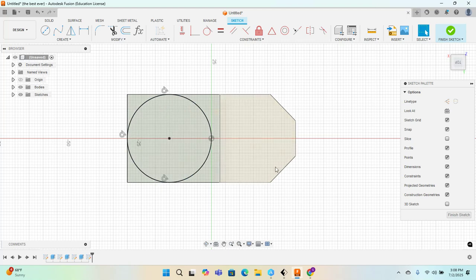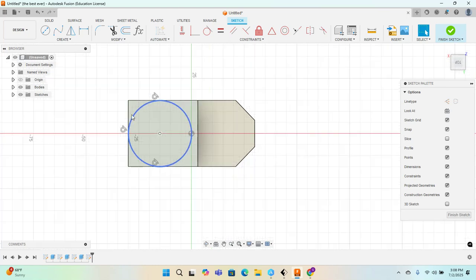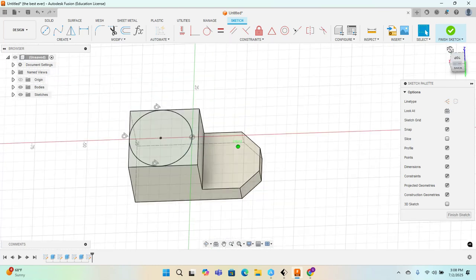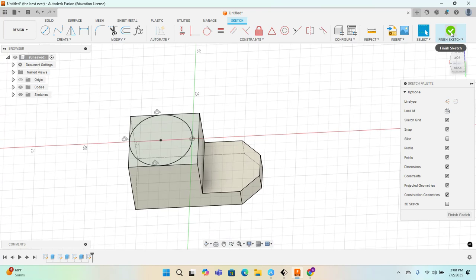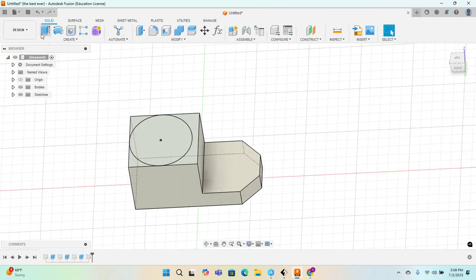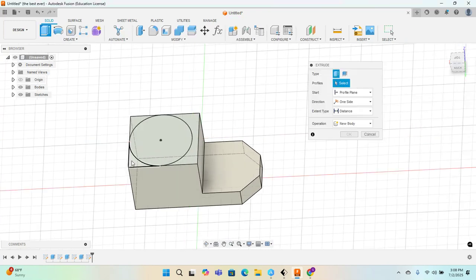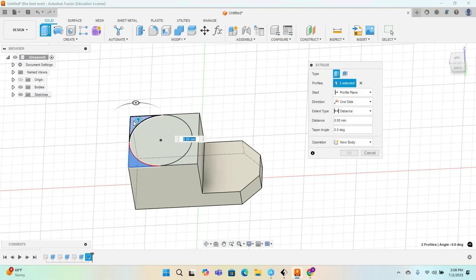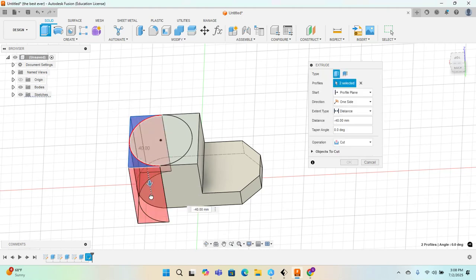I'm actually not going to use the circle. I'm going to use this little arrowhead triangle with the curved portion to cut that out. I'm going to hit Finish Sketch. I'm going to extrude. I'm going to select that part. I'm going to select that part. And I'm going to push it all the way down until it cuts it out.